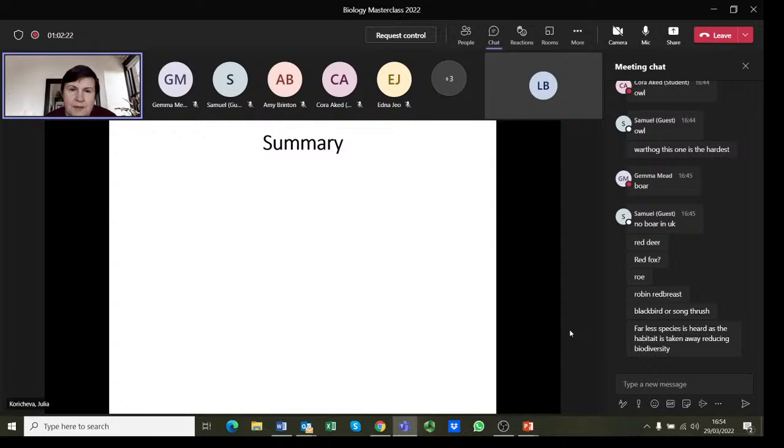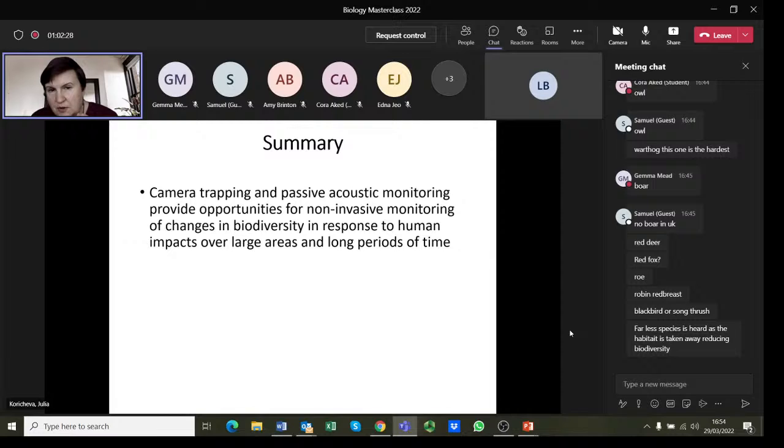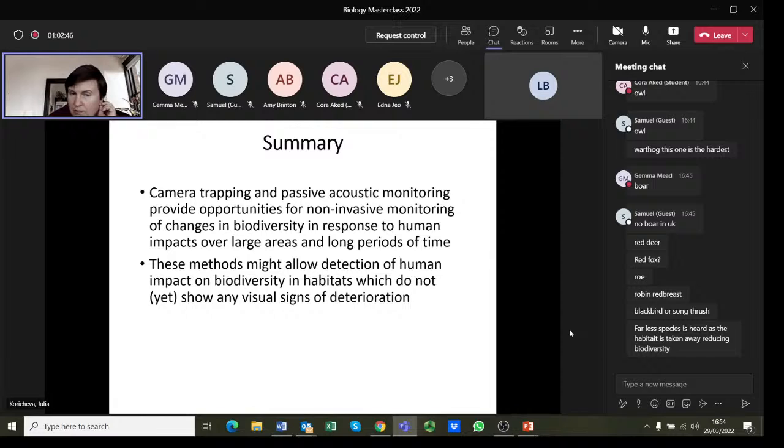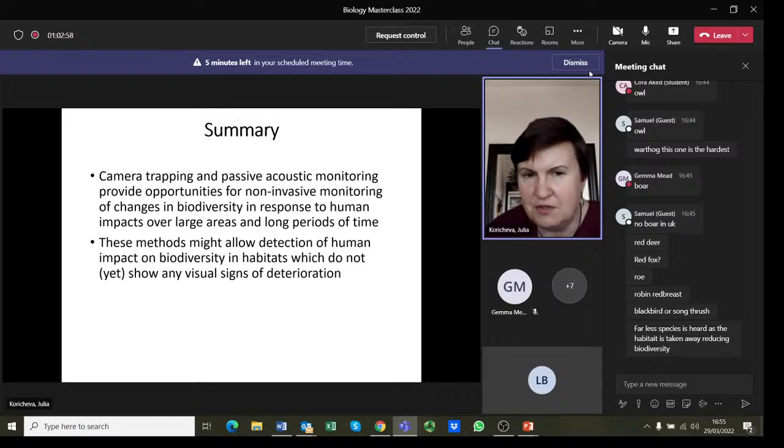So to summarize, these two methods, camera trapping and passive acoustic monitoring, have really improved our abilities to do non-invasive monitoring of changes in biodiversity in response to human impact. They can be done over large areas and long periods of time. And these methods might allow detection of human impact on biodiversity in habitats which do not yet show any visual signs of deterioration, so early signs that something is wrong and this habitat is declining, giving us still time to interfere and hopefully improve the situation.